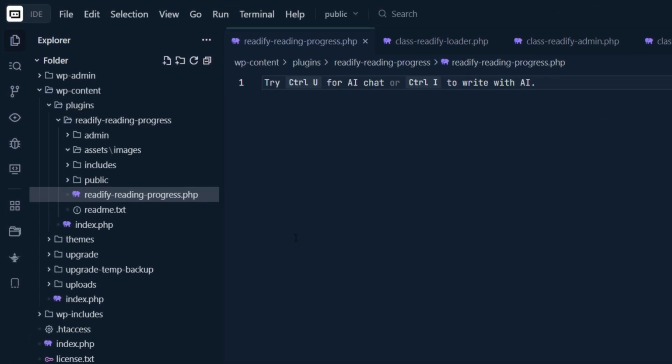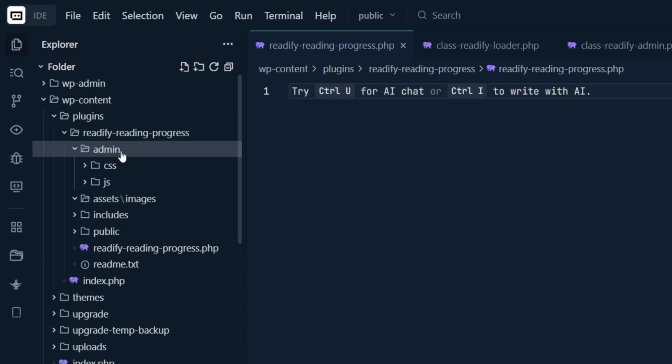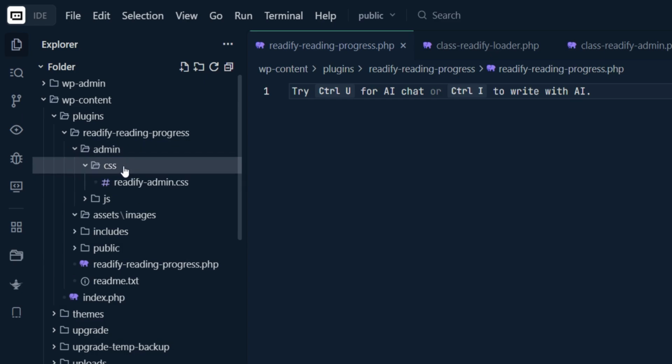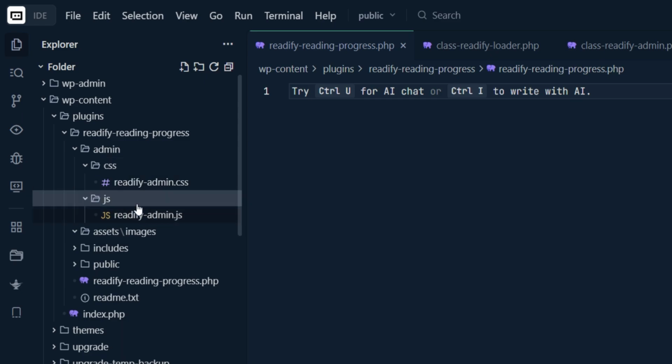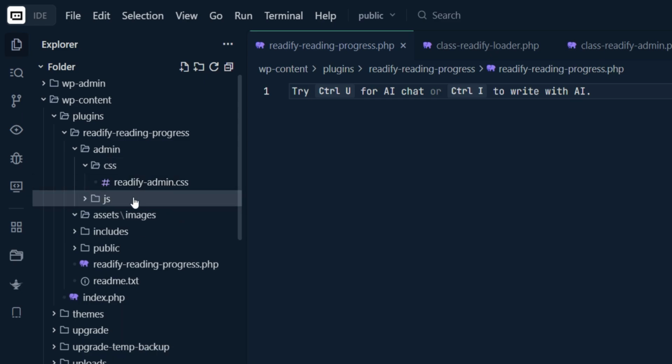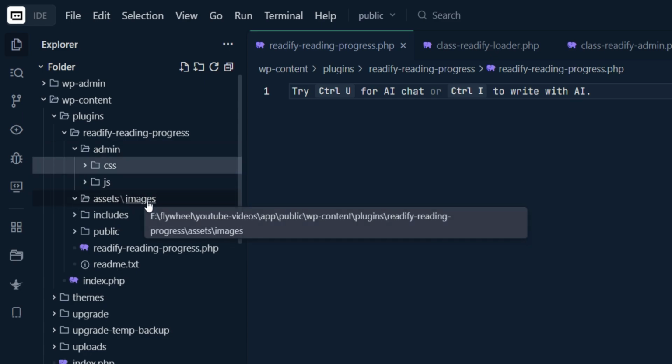As you can see, I have created all the files that I need. I have created an admin folder, and inside the admin folder I have put a CSS folder, and inside the CSS folder I have put the CSS file. And inside the JS folder, I have put the JS file. So if I write any CSS and JS code for my plugin, I will write it here. And I have created an assets folder, and if I use any images, I will put them here.